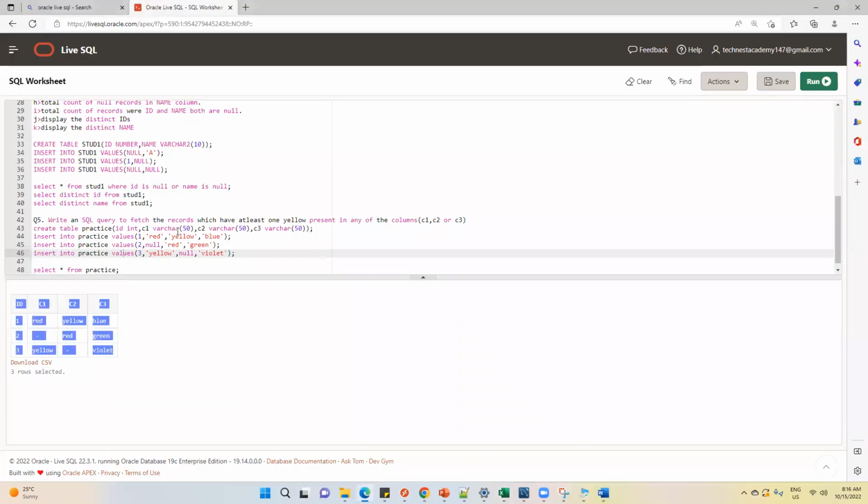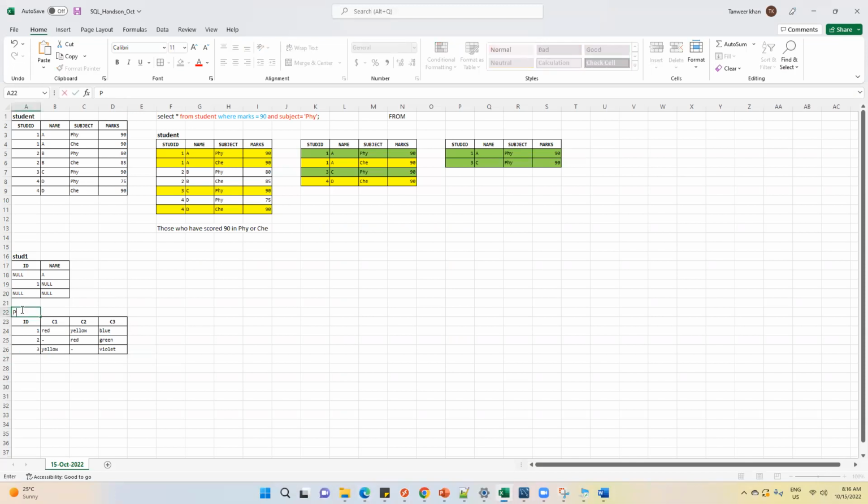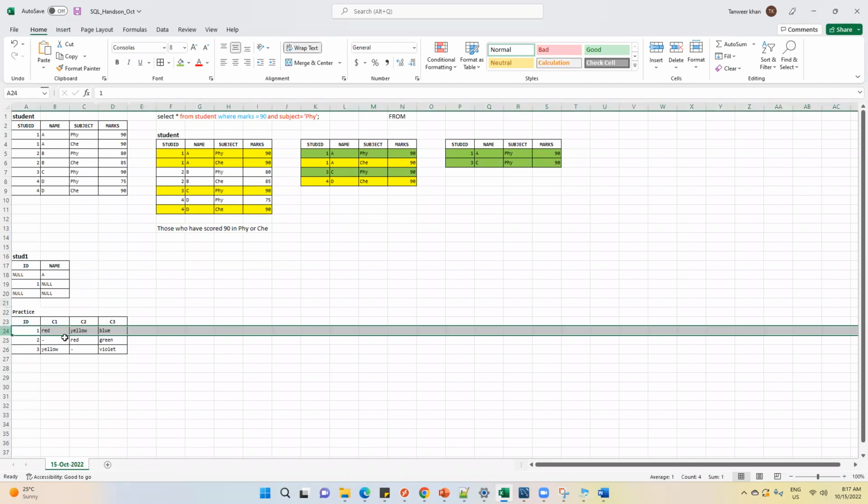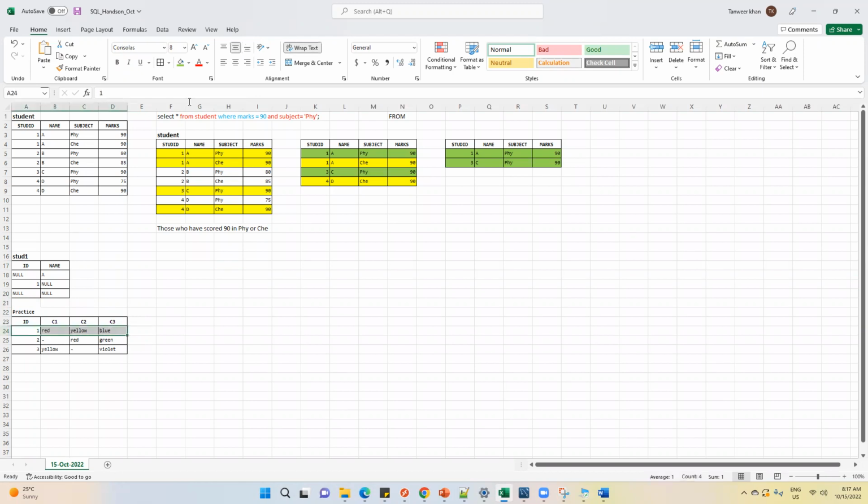So this is the practice table. Here the question is, I am interested in those records only where there is at least one yellow. So will you consider row number 1 as output? Yes. Here in C2 we have yellow, so we are expecting that this record should be in the output. What about this 2? No, because here yellow is not present in any of the columns, so we don't want this. What about record 3? Yes. Here again we have yellow. We want this as well.